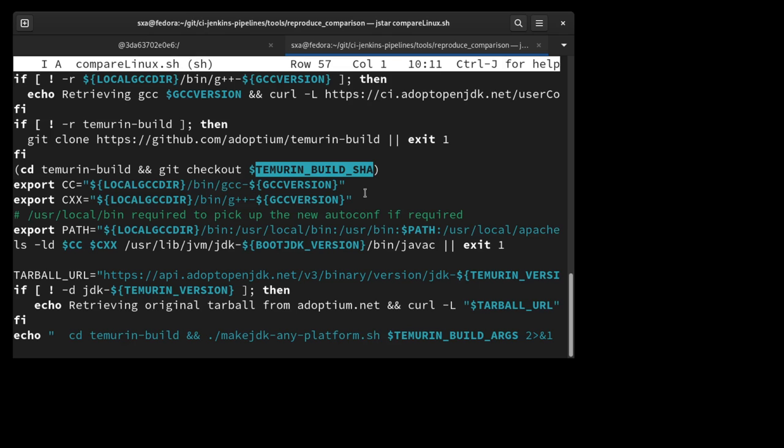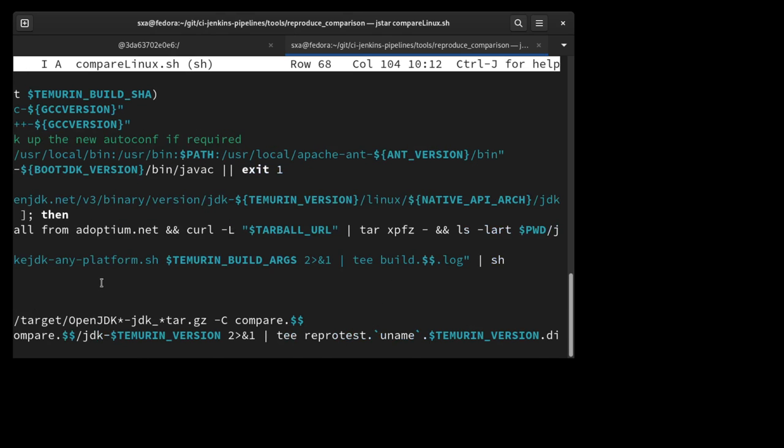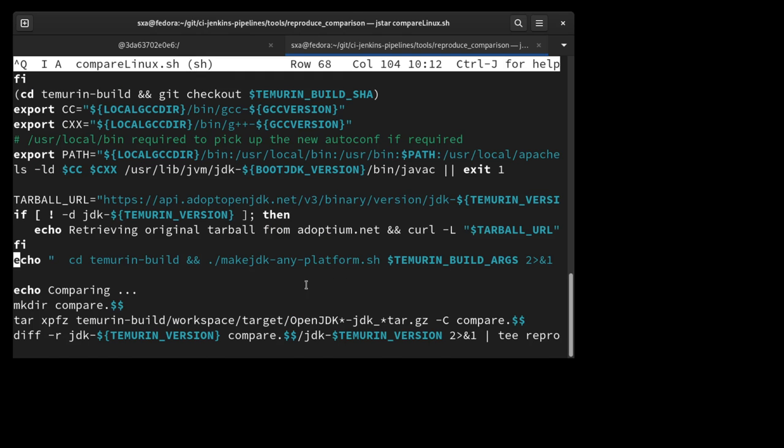Set the CC and CXX flags to the correct compiler that we want to use, which is the one that we downloaded earlier. Set some path variables. That was just an LS for debug information to show you exactly which version of the compiler and Javac it's using. This is the line that downloads the original tarball for comparison purposes. And that's pulling it from the API. And then it's printing out the command it's going to run, which is this makejdk-any-platform.sh, which comes from the Temurin build repository, with all the appropriate arguments on it. It's going to go and feed that to the shell.